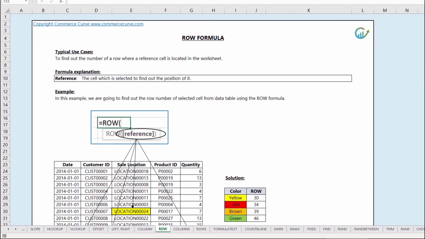This is a commonly used function or formula that you want to use in advanced financial modeling if you have got a large set of data that you're working with and you need to make reference to specific rows within the financial model. Let's take a look at an example.